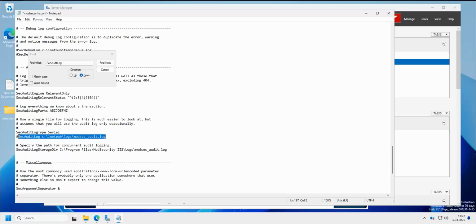So here we have ModSecurity audit log, setup audit log type serial. So here we got ModSec audit, and here we should actually apply this path. Okay. Here specify the path for concurrent. So concurrent, no, it's gonna be my mistake. Here it is. Basically, yeah. So this is how it looks. You can just create your own path, or you can basically do it in inetpub in a different place.